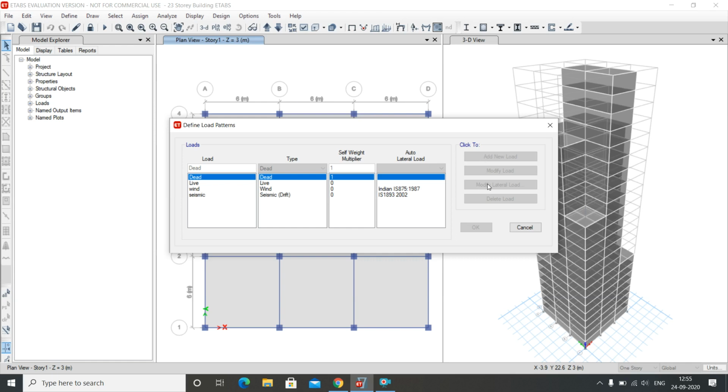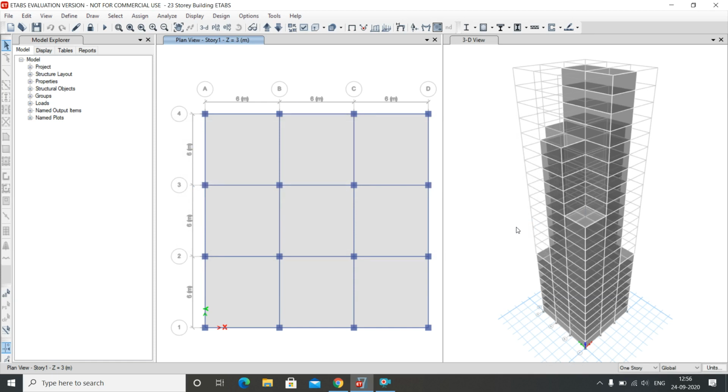In the modify section, you have to put the seismic zone factor as 0.1, site type as 2, importance factor as 1, and direction and eccentricity as X direction and Y direction only, and press the OK key.